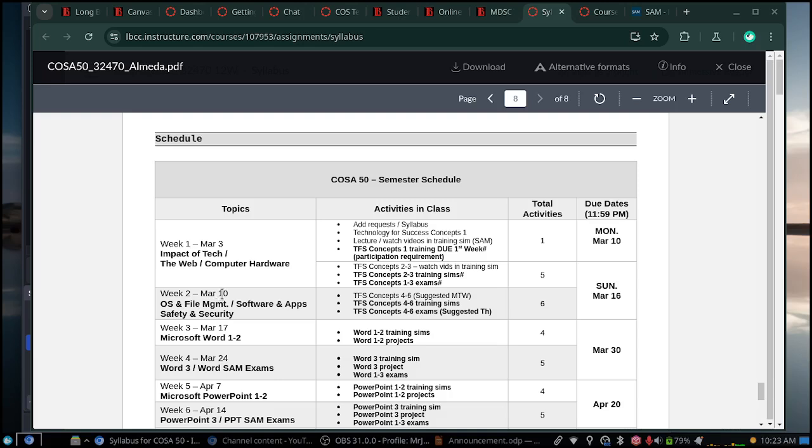But if you look here in week 2, starting on your due date for TFS 1, you have Chapter 4. Again, I suggest covering Chapter 4 on Monday with OS and file management. Chapter 5, software and apps. And then Chapter 6, safety and security. And then you take your exams for TFS 4 through 6, and the due date for all of the rest of your TFS assignments other than TFS Concepts 1 training is Sunday, March 16th.